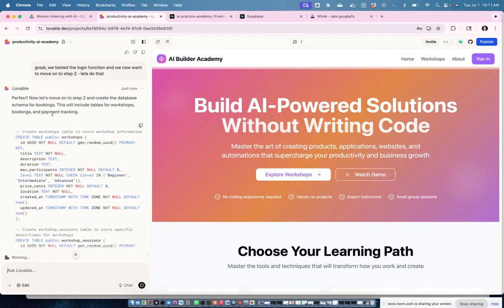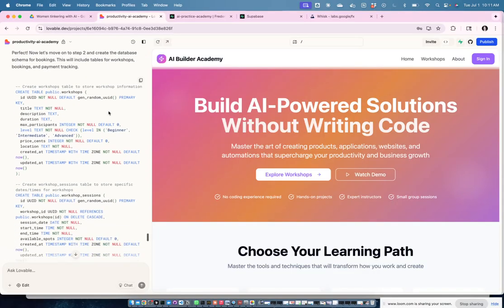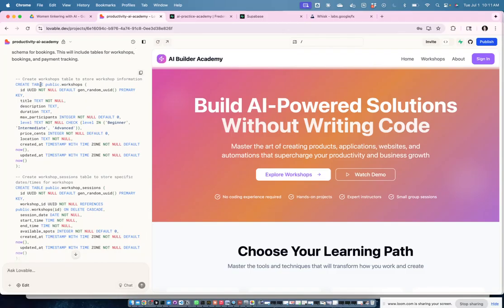What we see now is that the AI creates another table, the workshops table, and it says, perfect. Now let's move on to step 2 and create the database schema for bookings. This will include tables for workshops, bookings, and payment tracking. So now we see create workshops table. So create table public workshops.